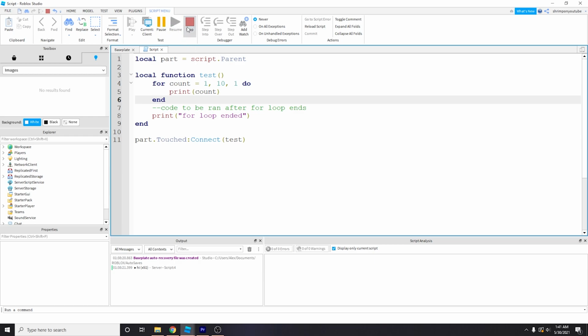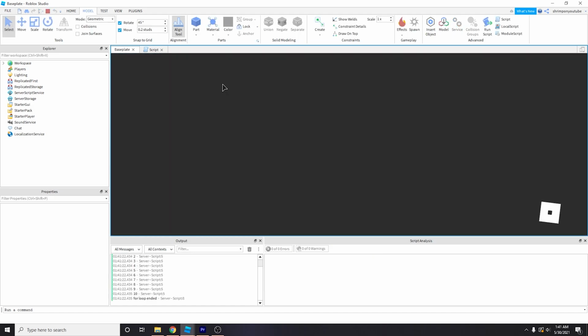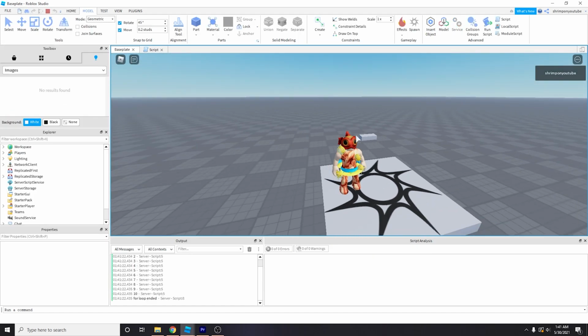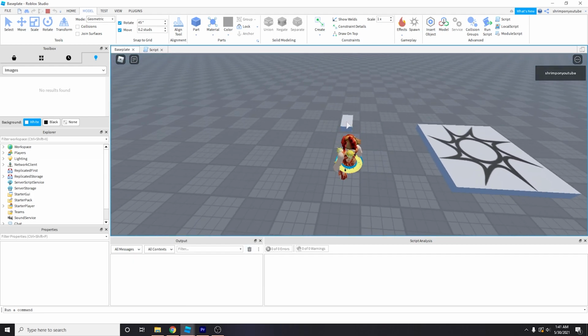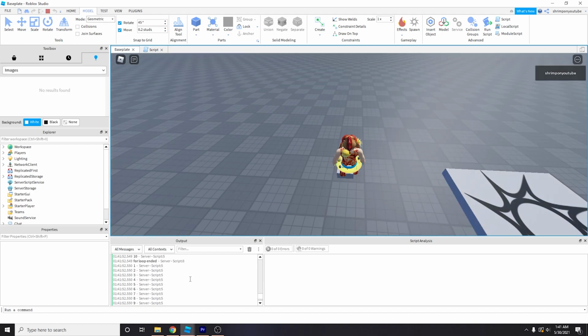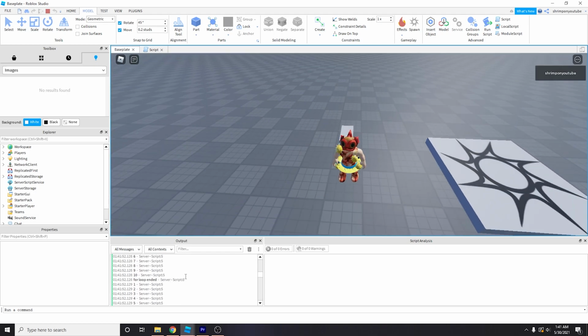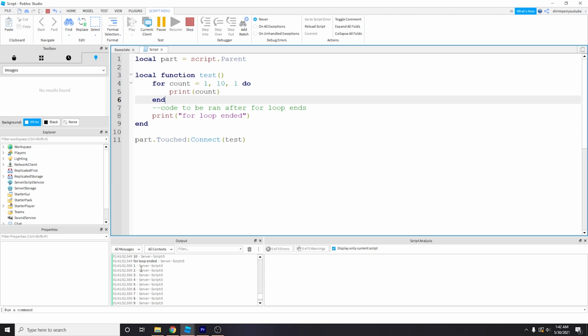So let's stop. Let's rerun. All right. So I guess you can just ignore this for now. So I cleared it. So if I touch this, you can see that, okay, it's firing off many times because many of my humanoid parts touch this block. But let's just look at one loop, right? So as we said before, start at 1, you print 1. Start at 1, print 1.